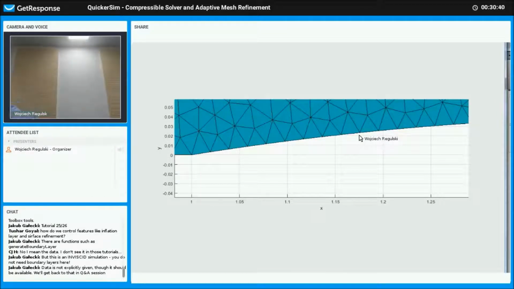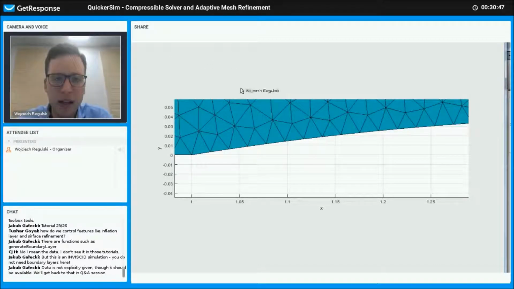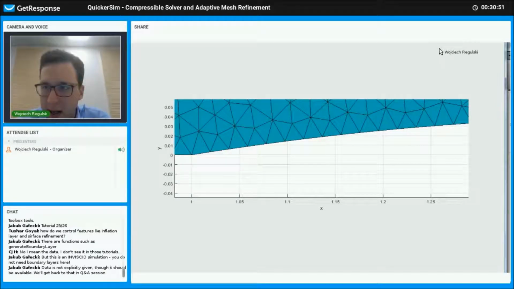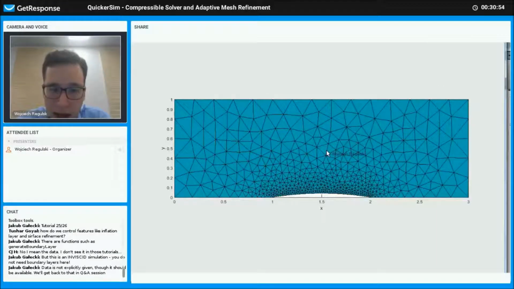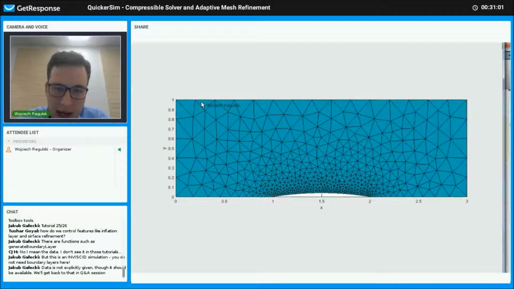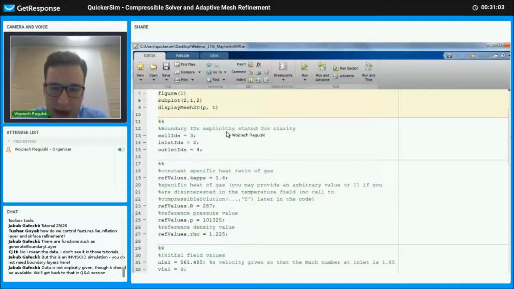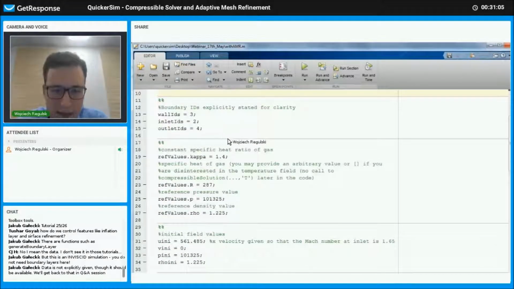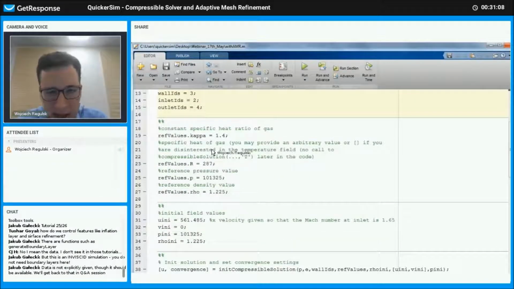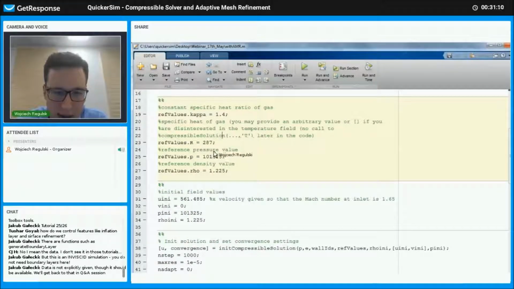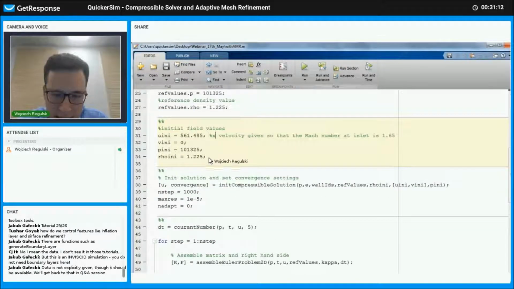Excuse me. Once again, I do apologize. All right, perfect. So let's go over the code. Here, once again, it's the same exact story. We define the boundary IDs, we define the reference values, the initial fields. This is all the same as in the previous case, and perhaps we take a few more iterations. The difference is right here.